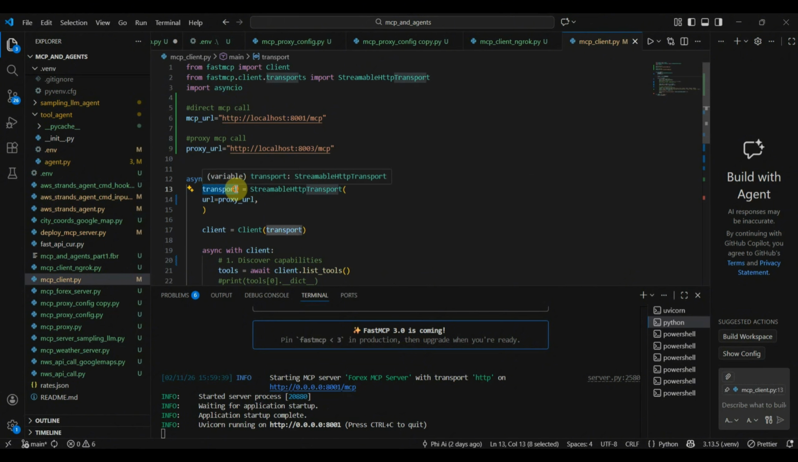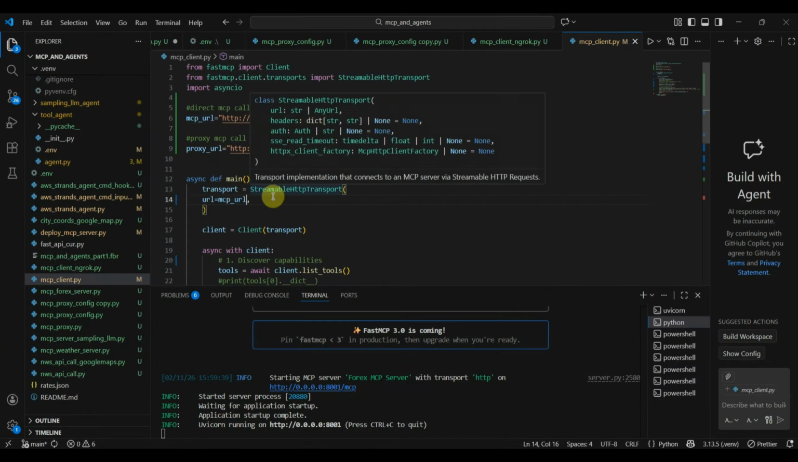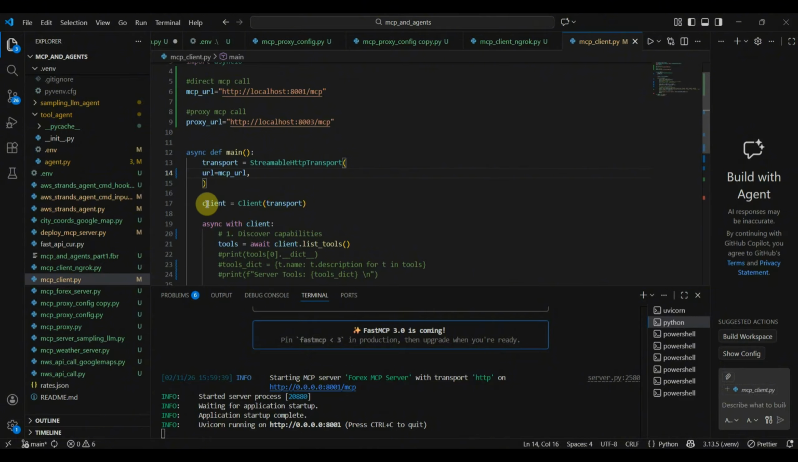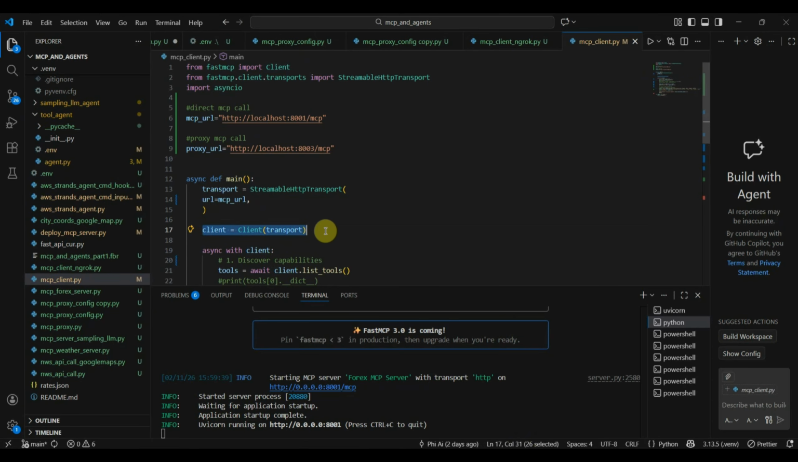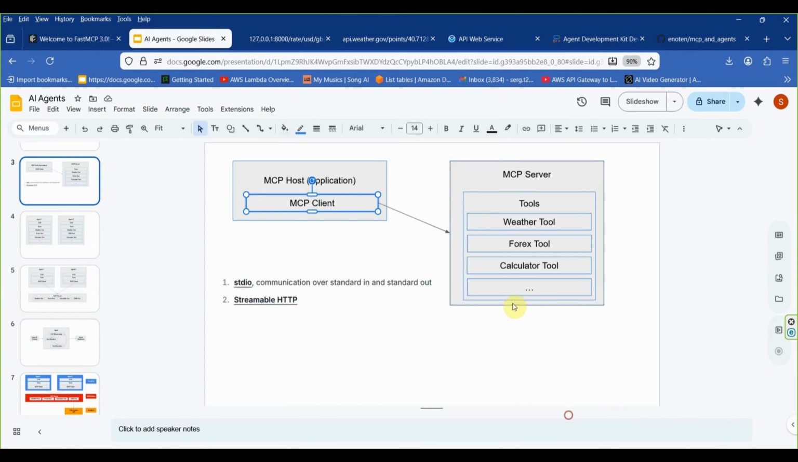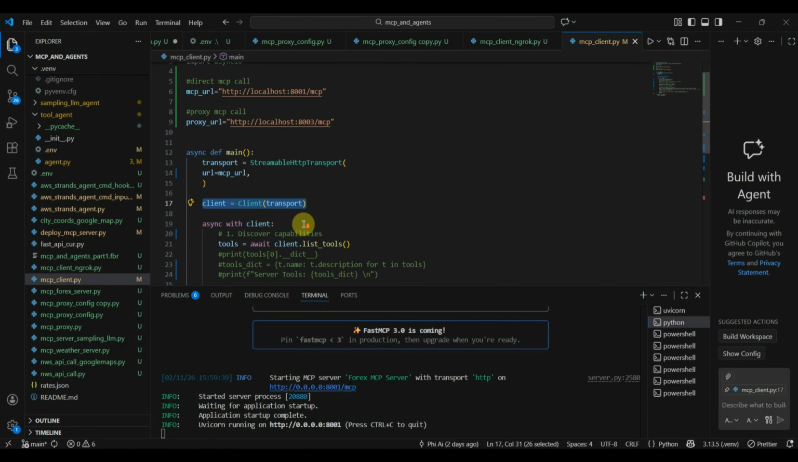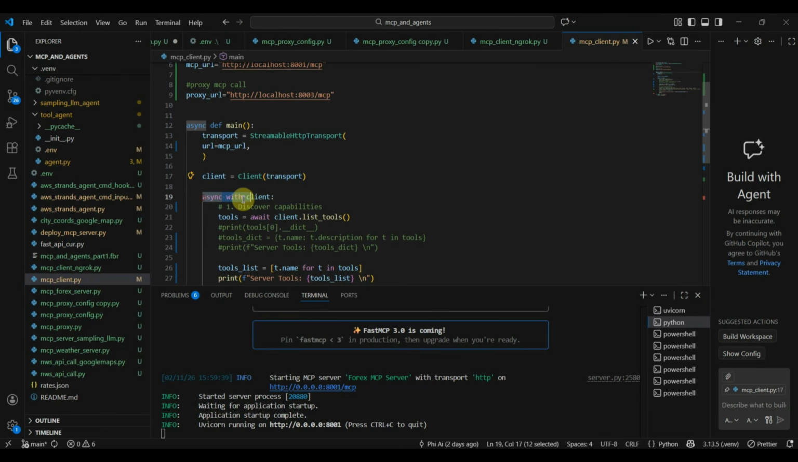First, we will define our transport. This is our streamable HTTP transport. And in this case, I don't have a proxy server deployed yet, so I will be using our Forex MCP server. Now I make this transport available to the client. This client corresponds exactly to the MCP Client, which I explained earlier in the MCP architecture. And then we will make an asynchronous call with the client.